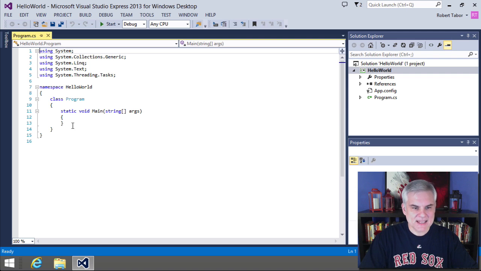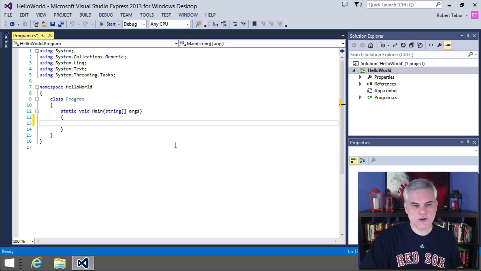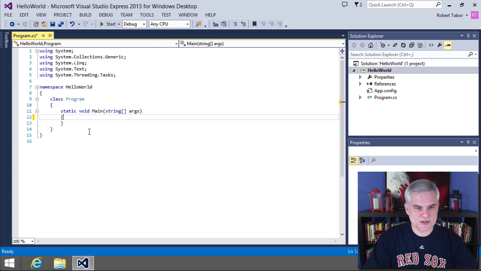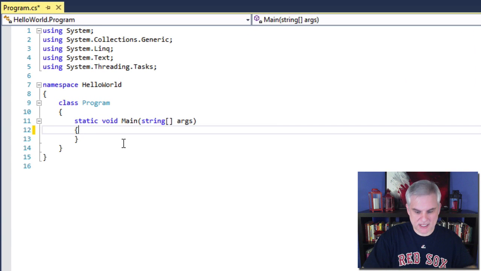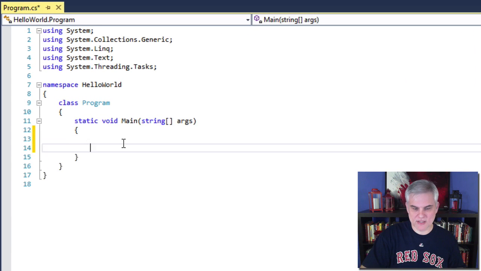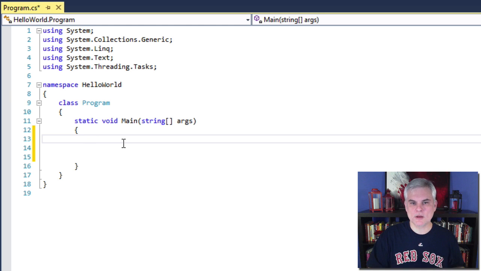So I want to find this opening and closing set of curly braces underneath the word static void main, all right? And I want to type in the following code. And so I positioned my mouse cursor, as you saw, somewhere in between, and then hit the enter key on my keyboard. I can do it a couple times just to make some space for myself where I'm going to begin to type.